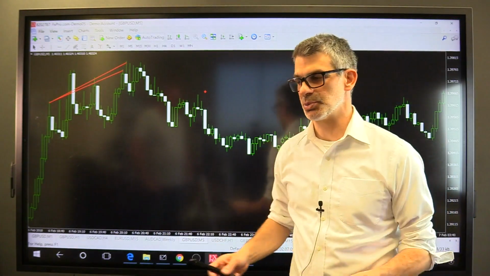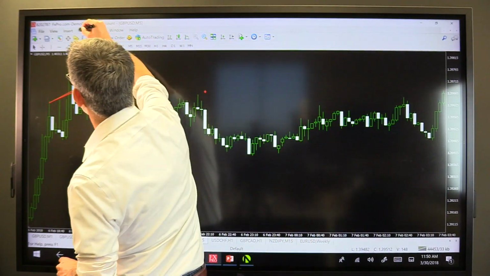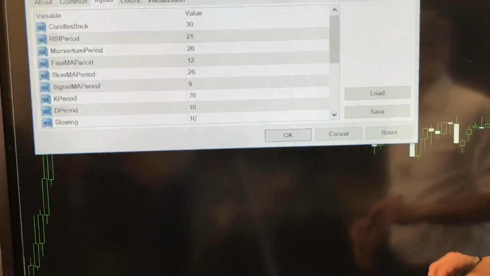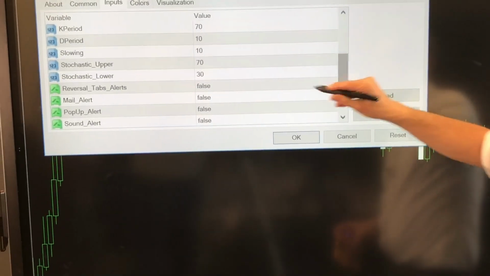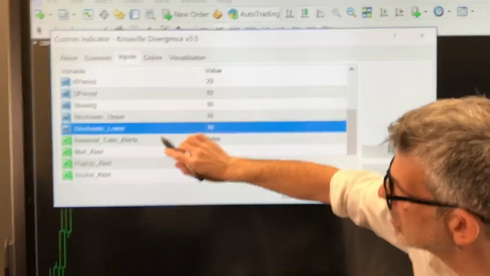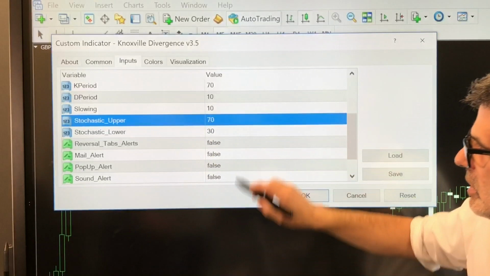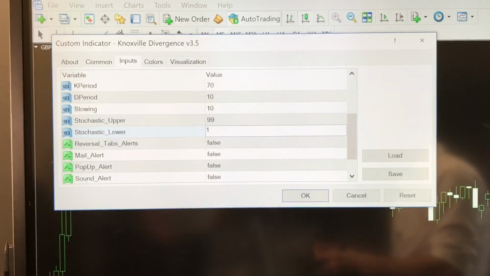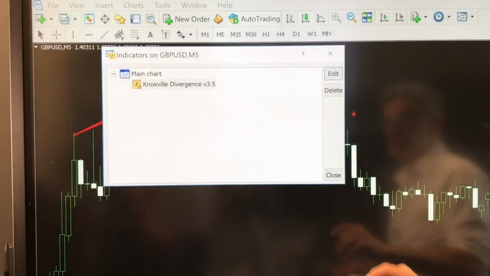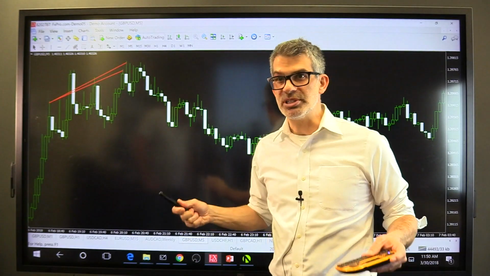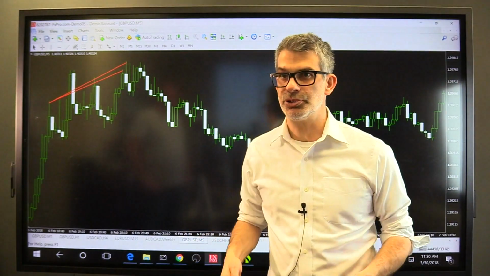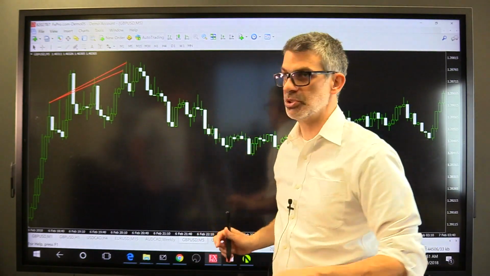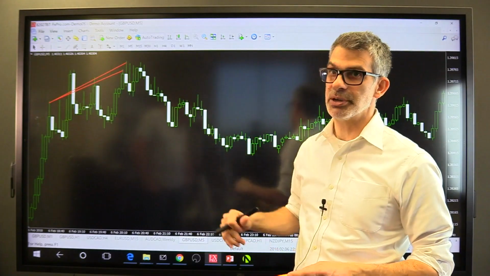Now, what if you don't want to see those reversal arrows? No problem. We go to Charts, Indicators List, double-click on Knoxville Divergence, and Edit. What you do is you scroll down to Lower and Upper, 70 and 30. You change upper to 99 and lower to 1. And then the reversal indicator is so difficult, the math is so difficult to achieve that it won't ever produce a signal and it won't ever produce an arrow, and the arrows will disappear from your screen.